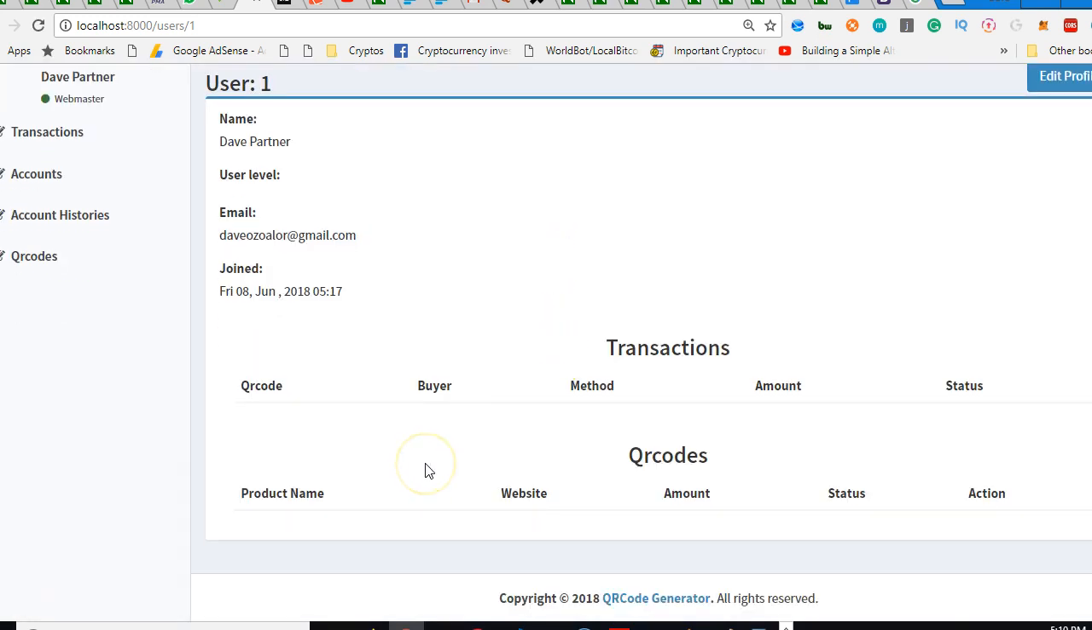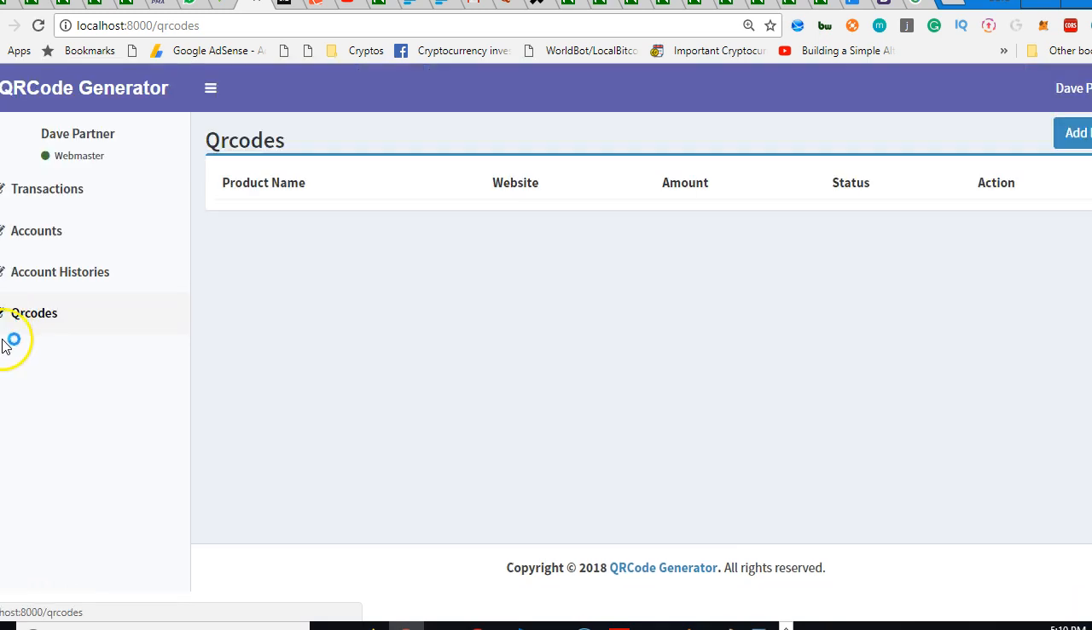Okay, so cool. There we have QR codes. All the user's transaction is on their profile. So we don't really need this transaction URL. It shouldn't point to transaction, it should point to user profile. Then the same with QR codes. If somebody clicks on QR code, they shouldn't see everybody's QR code. They should see only theirs.